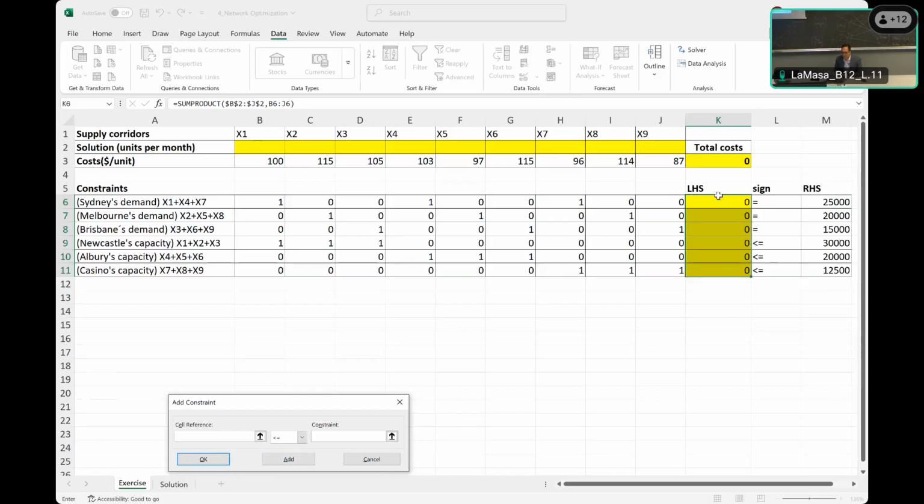Second constraint. I will be having K7 should be equal to M7. Add. Then K8 should be equal to M8. Does it function? Does it work? Or already done? Solve the problem? Okay.